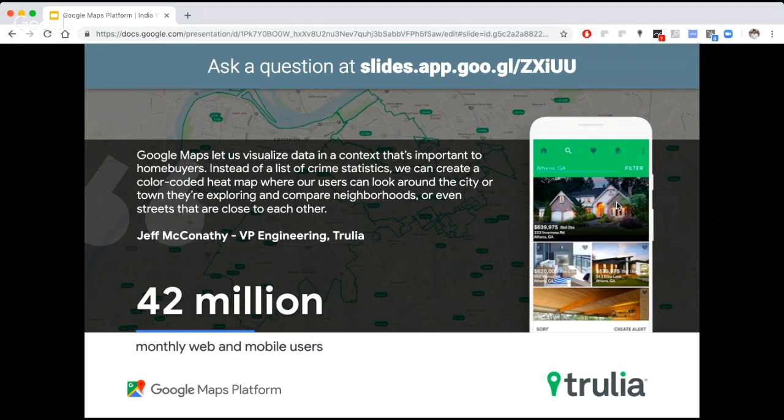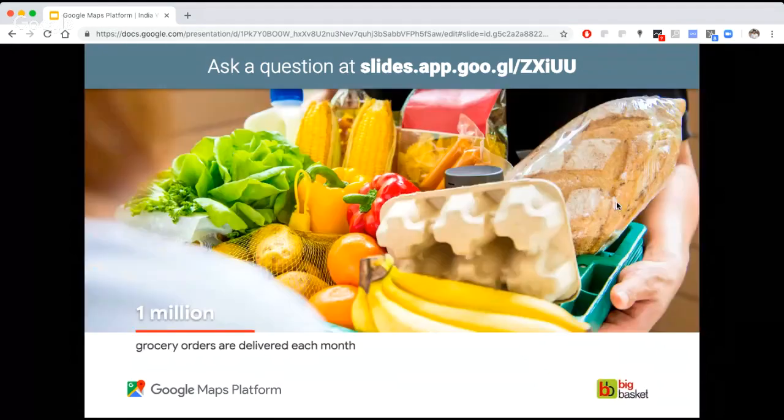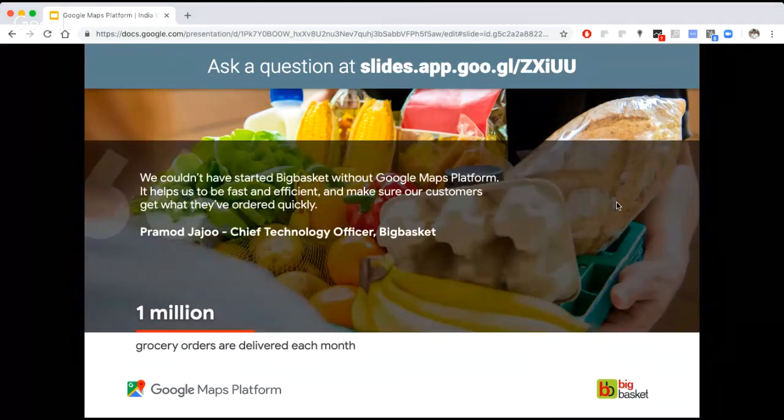Next case study is also very interesting. It is of a name which most of us are familiar with, a company called Big Basket. It is a startup which has been in existence for about 8-9 years now. And they started with an audacious goal of returning 10% of the order value if the order was not delivered within an hour.